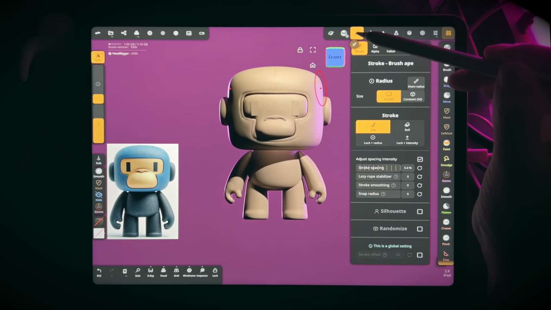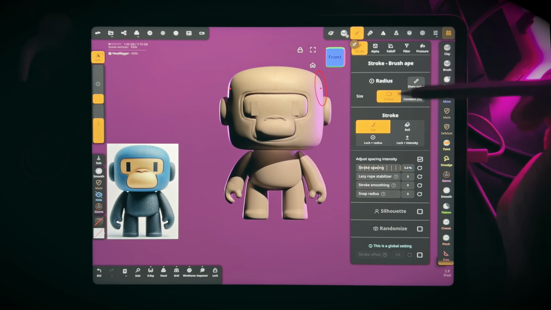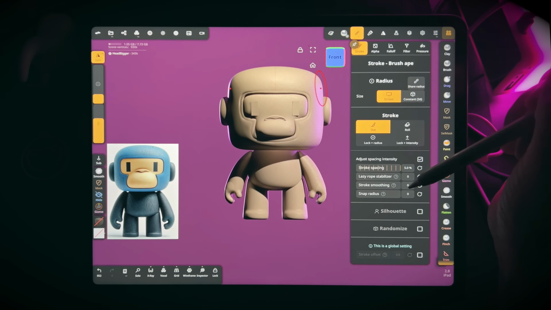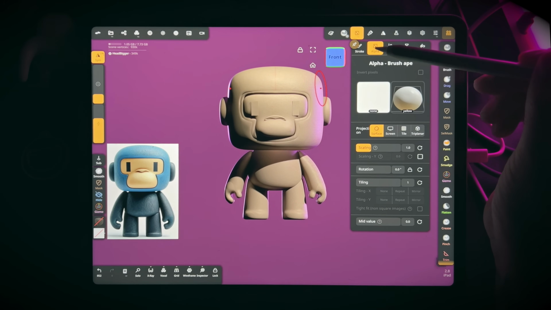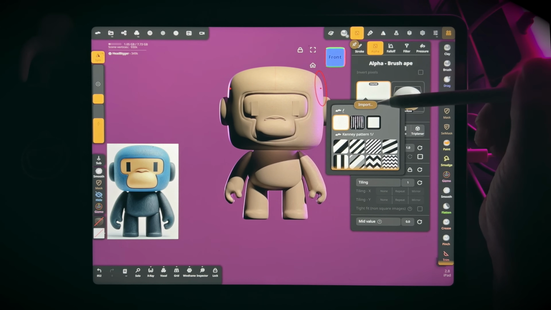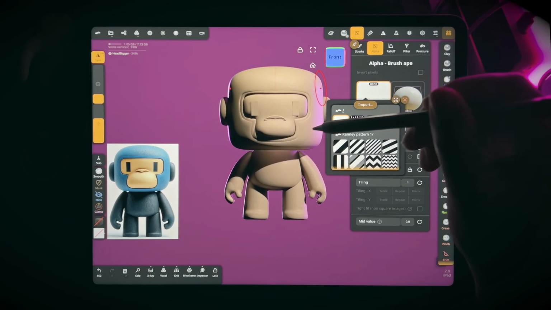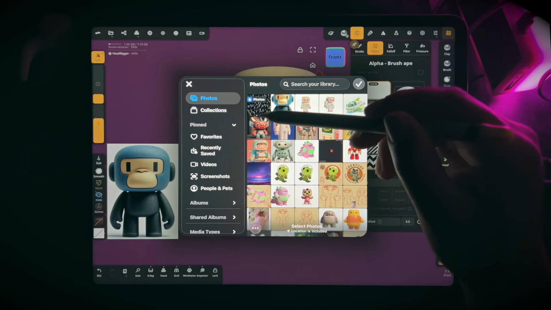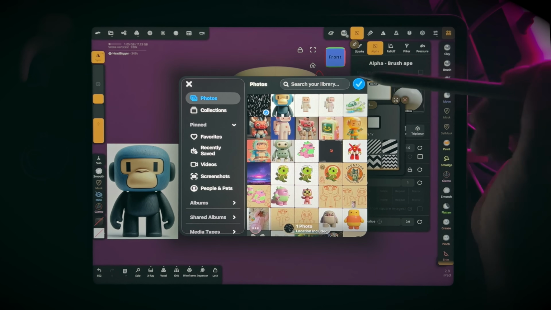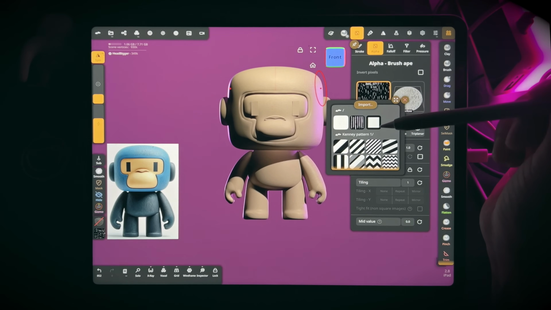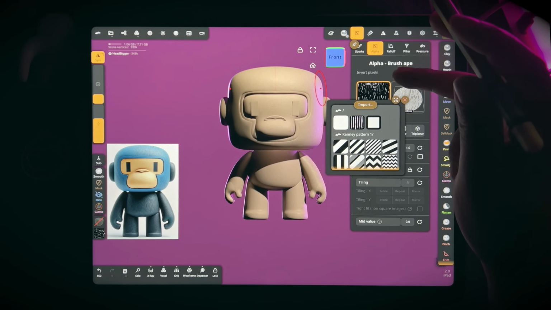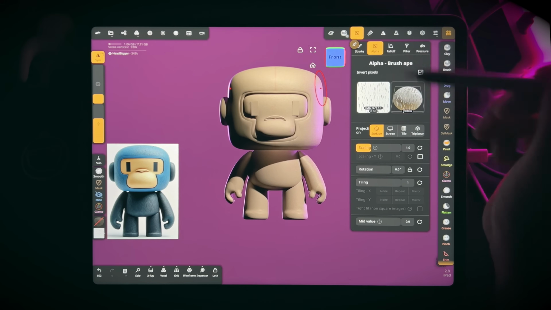So we want to go to the options here. So we have screen, dot. Let's go to the alpha. The alpha is the texture. So we'll tap on here, import, photos. And here's what I made in Procreate. So we'll tap OK. All right, so now we see this here, and you can see this is what it looks like.